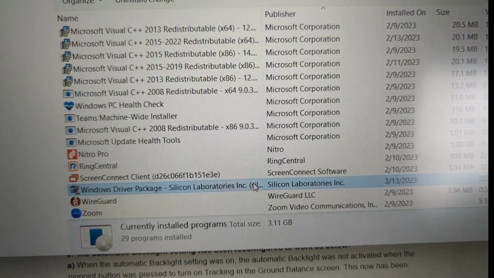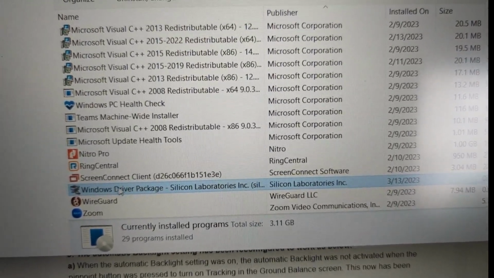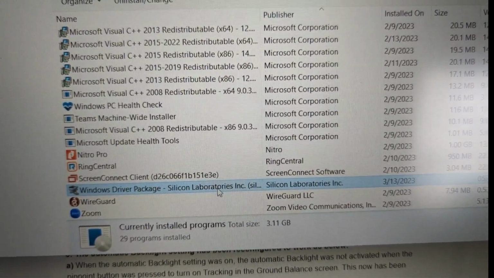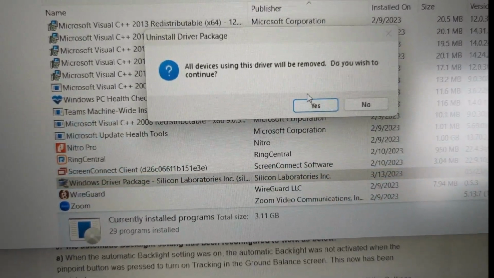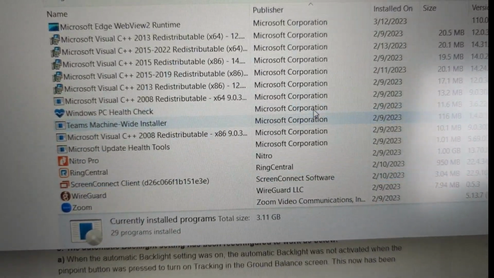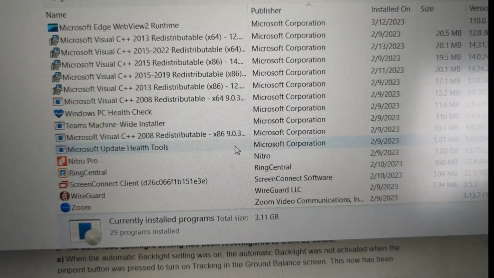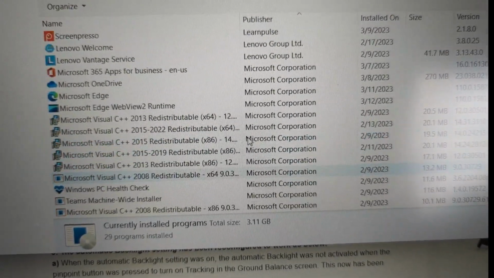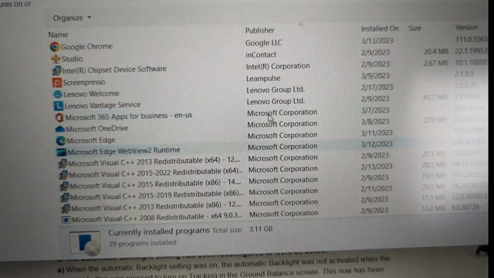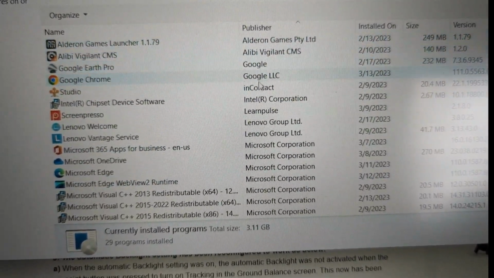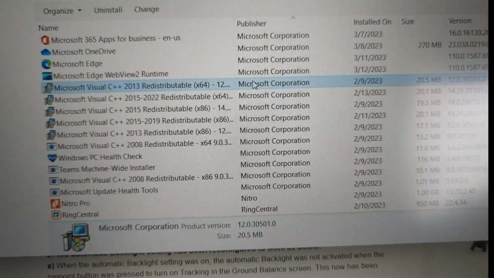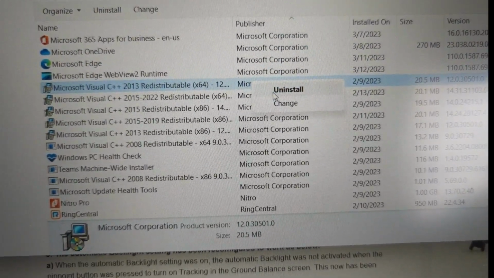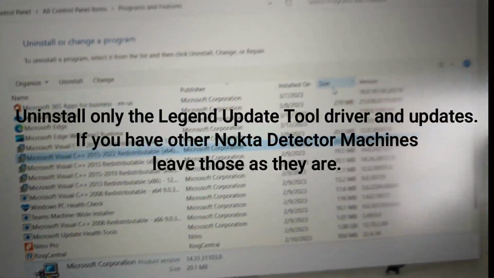If you have any version, it says Windows Driver Package Silicon Laboratories. You'll notice here, just right click on it, uninstall. Do you wish to continue? Select yes, and it's gone that quick. Also, if you have any other Nokta Makro tools that are also in here, go down the list, highlight it, right-click, and uninstall. Okay, that's all you need to do.